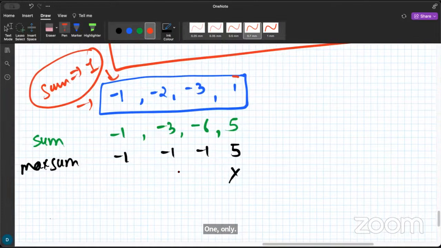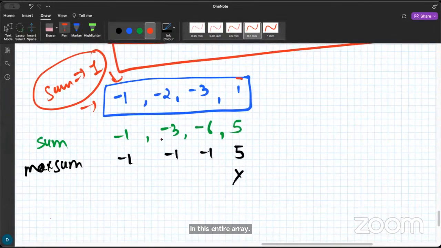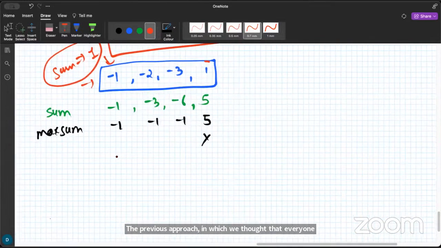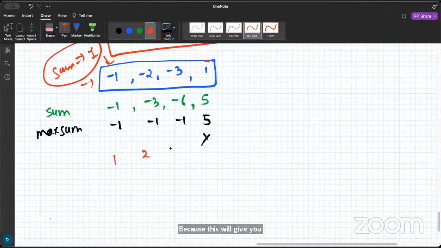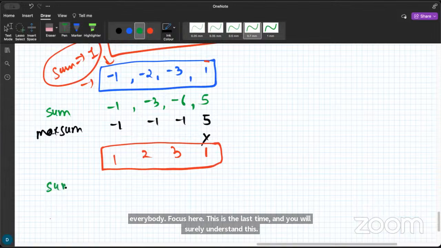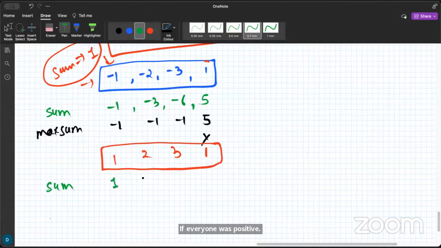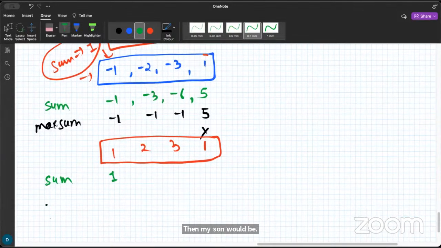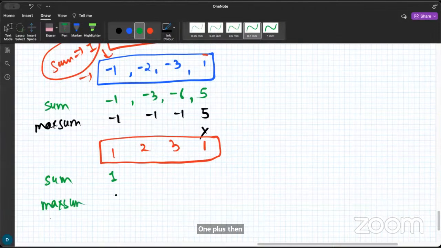But the previous approach, in which we thought that everything was positive, will give you the true answer when everything is positive. Suppose 1 2 3 1. Please everybody focus here. This is the last time and you will surely understand this. If everyone was positive, then my sum would be 1, and maximum sum would correspondingly be 1 till now. Till now my sum will be 1 plus 2, 3 and maximum sum is 3.